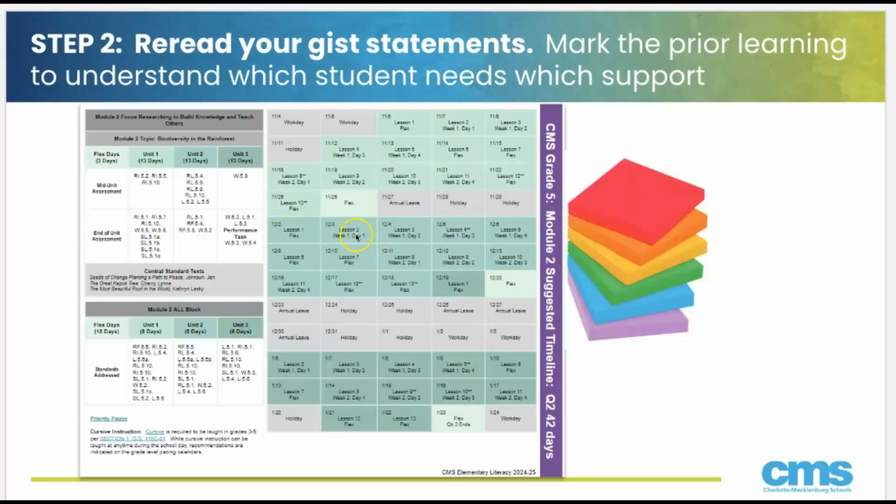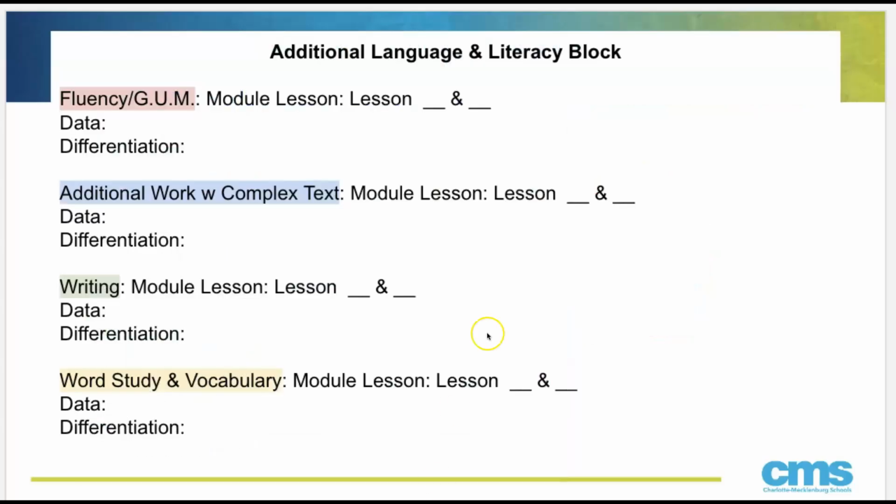Now that we know when we are teaching this component, we're going to look backwards to see when was our last data point of the skill or concept students are being asked to do in that all block component. For example, in fluency, speaking and GUM, we may have had an end of unit assessment where we worked on our fluency. I would use that data to tell me where each student's level of mastery is.